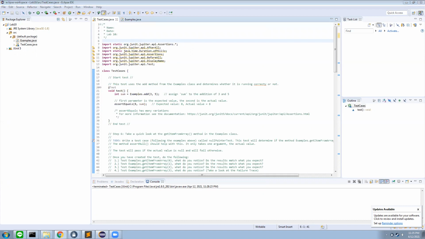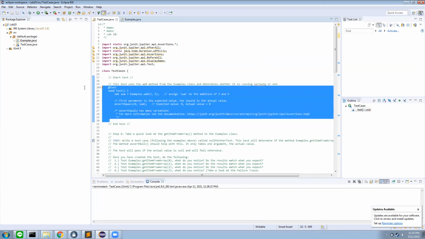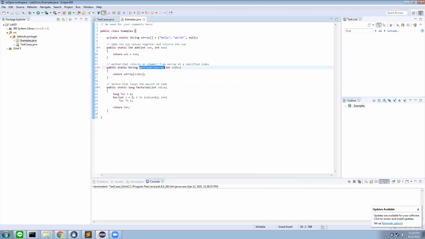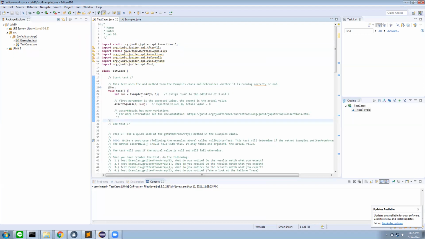So the PDF goes a little bit into explaining this line right here. So I won't go into too much detail, but this function, what we have right here, this method, this is our test. This is testing a single scenario from a method from our example. So here we have the add method. This is checking the add method and making sure that 3 plus 5 returns 8. And we're using this assert equals function to do that.